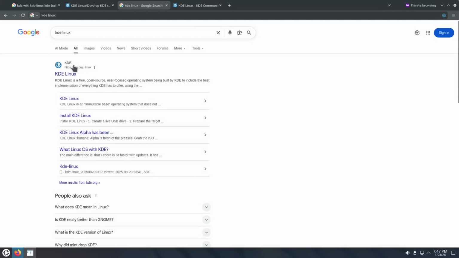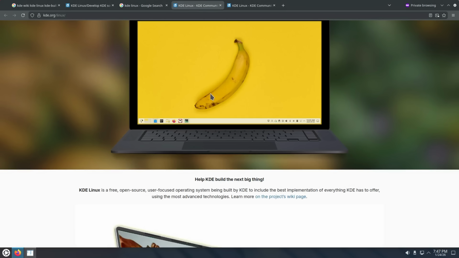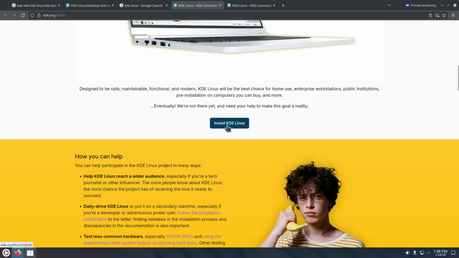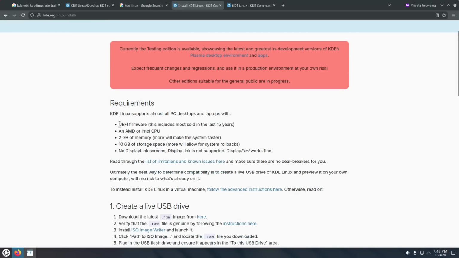On Google I search for KDE Linux. It takes me to the correct web page, kde.org/linux. We're going to need the downloads. So install KDE Linux. We're going to use a virtual machine, Virt Manager. We're going to use UEFI without secure boot.